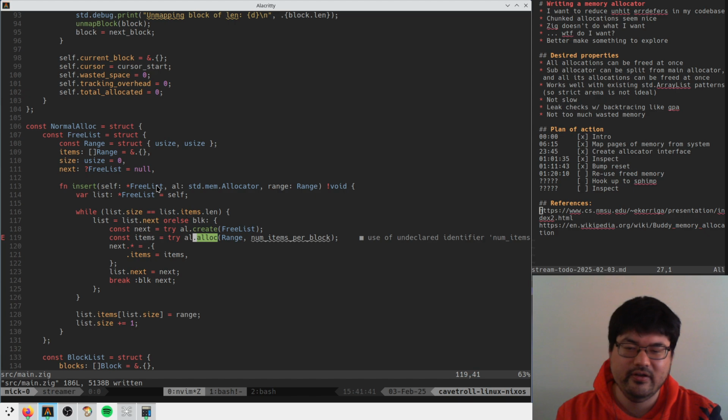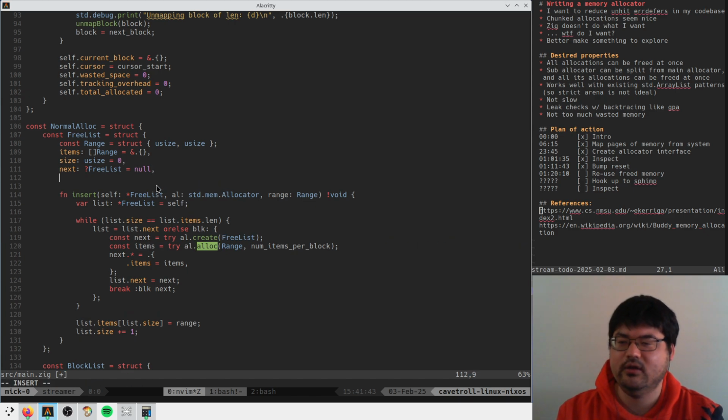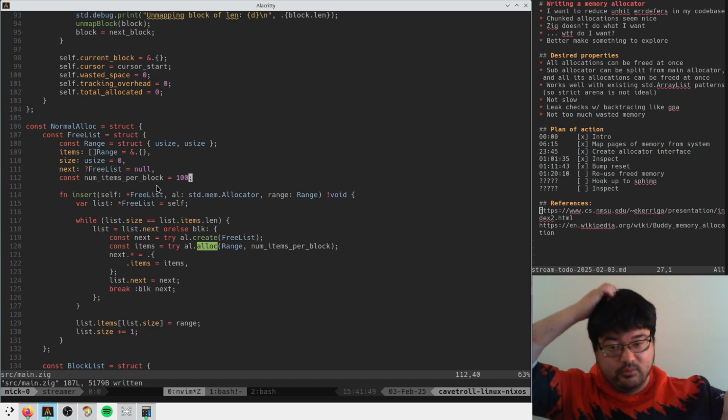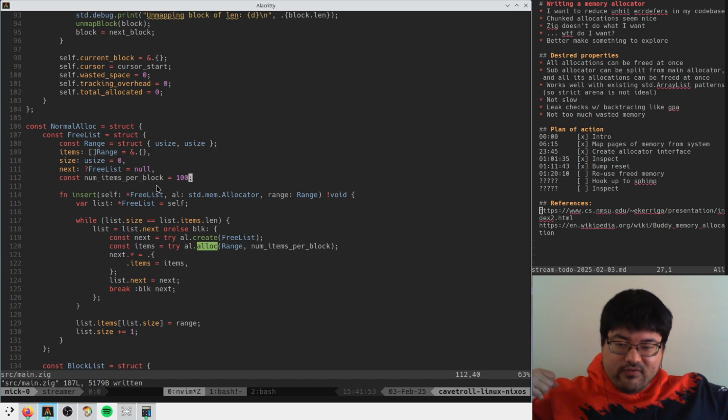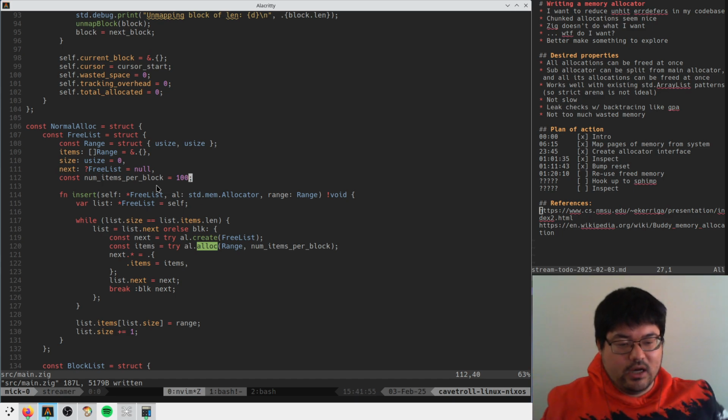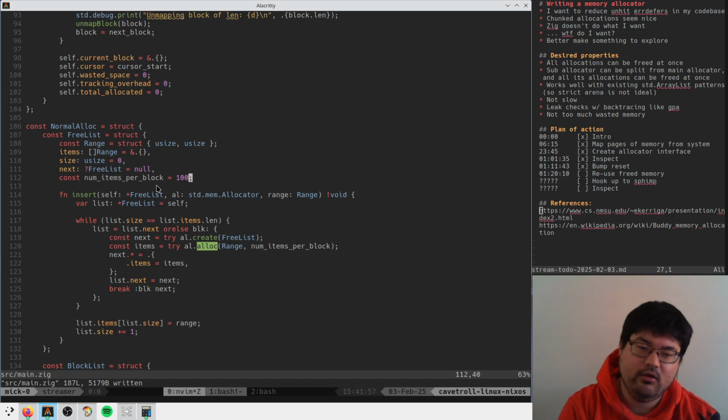Fine. And then here we just need num items per block to be like 100 or something. We're willing to allocate 100 of these at a time. We could even do it so that every time we grow, we double in size, because if we ran out last time, we'll probably run out next time too. You could do something like that. But this is fine. We'll just do them in blocks of 100 for now.